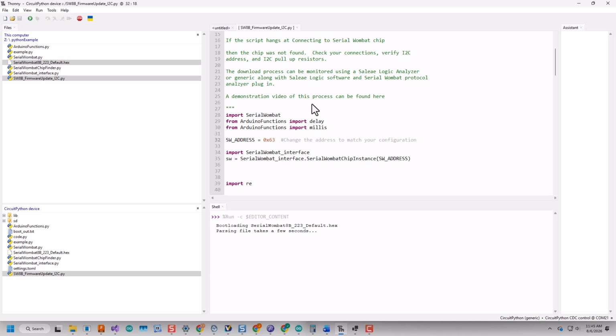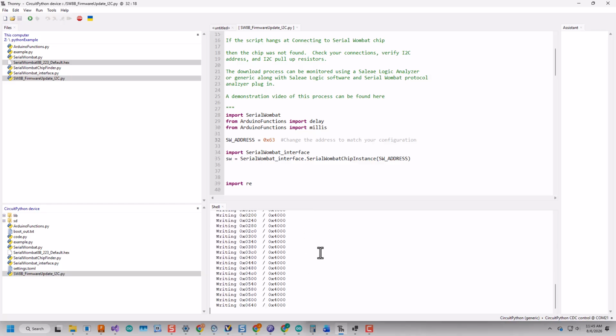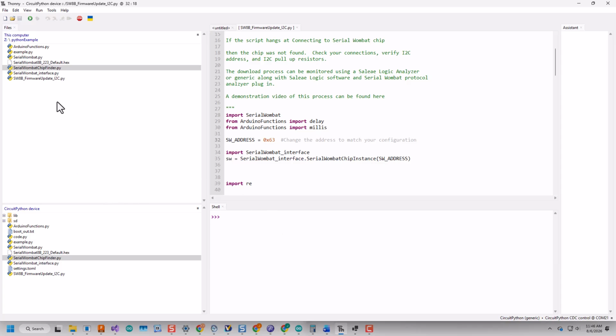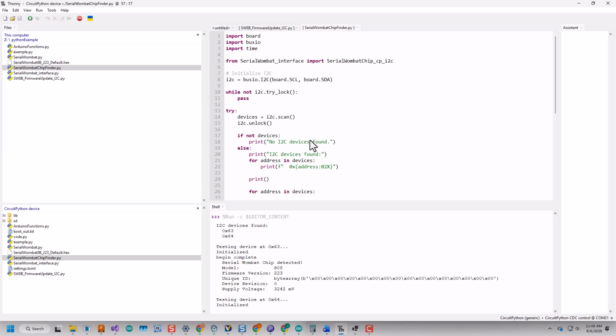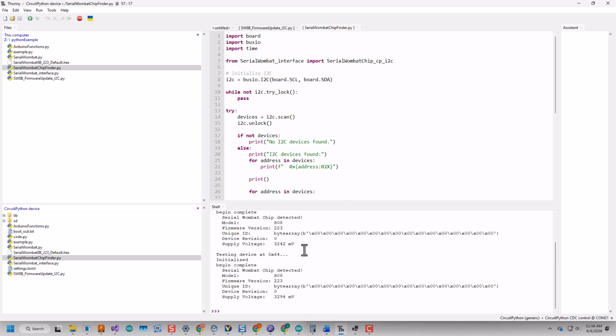It will process the hex file. Takes a couple of seconds, and this is the latest version because we were going from 2.24 down to 2.23. We confirm that. It says OK. It's going to erase flash, and then it's going to write all of those lines of flash into the Serial Wombat chip and set the jump to app flag. And then at this point, we can go back to the prior example or the Serial Wombat chip finder, and we say, oh yeah, look, now the chip is at version 2.23.